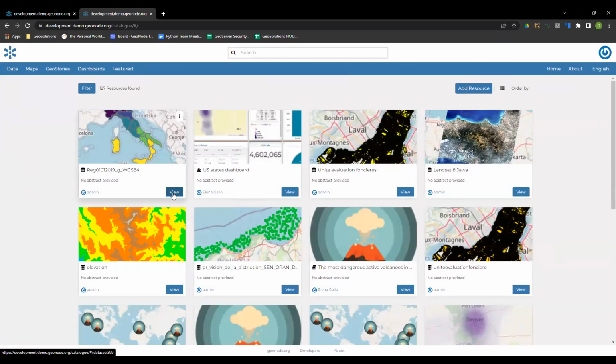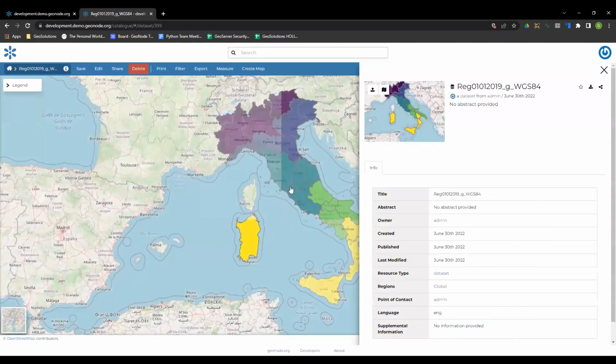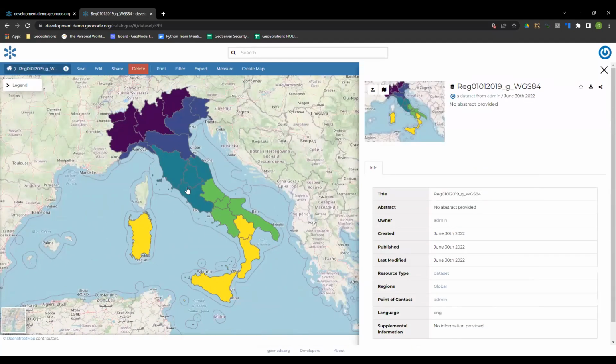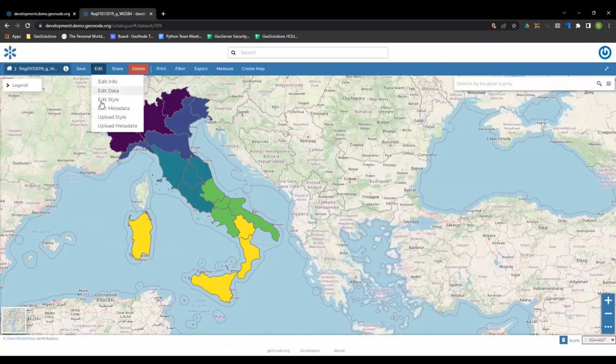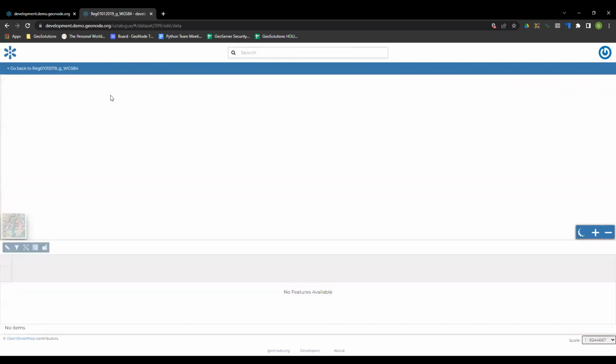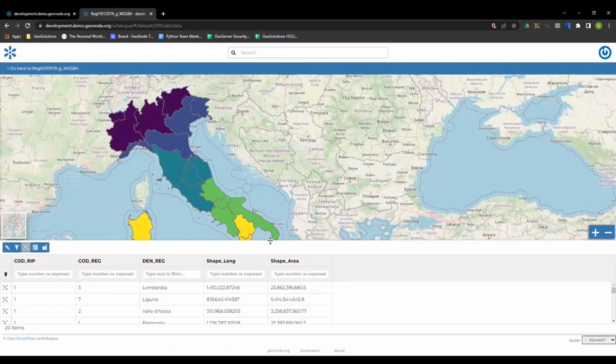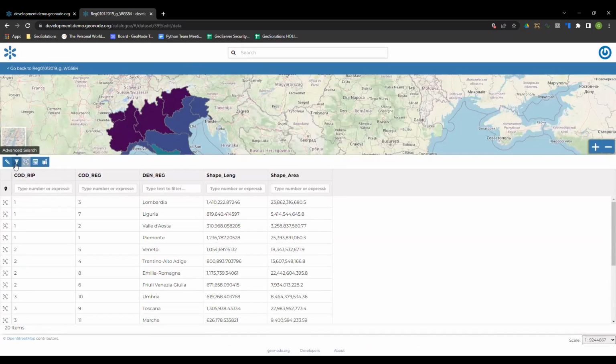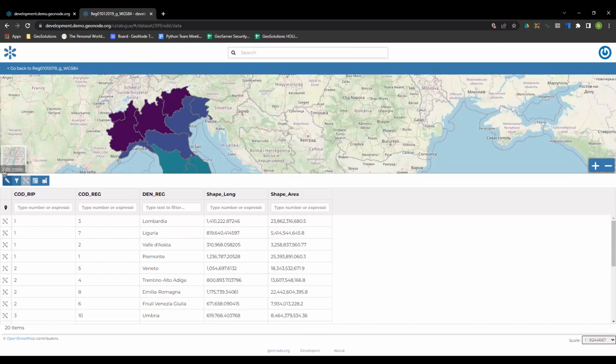If you have experience with previous versions of GeoNode, you will see that it's quicker and more straightforward to work with. Also, for the other functionality, data editing is inline, so you can work on the data if you have the grants to do that. Of course, as a public user, I won't be able to see this, but here I can edit the data.